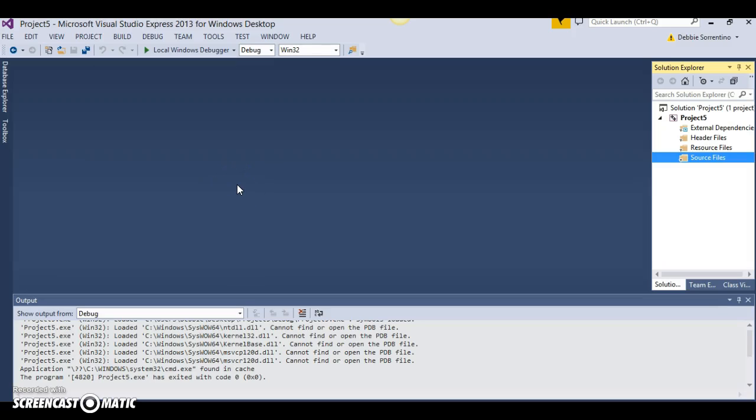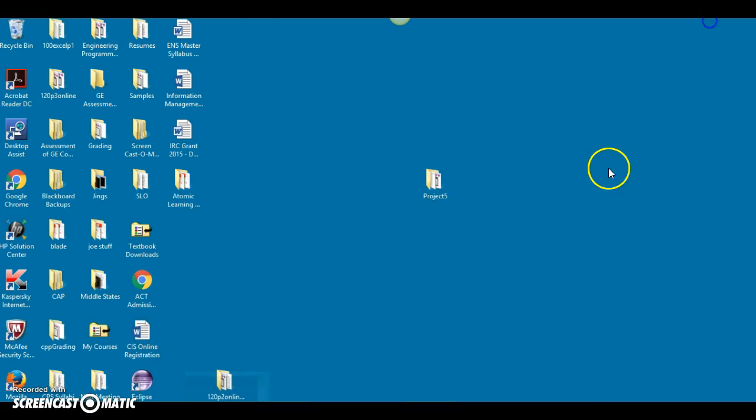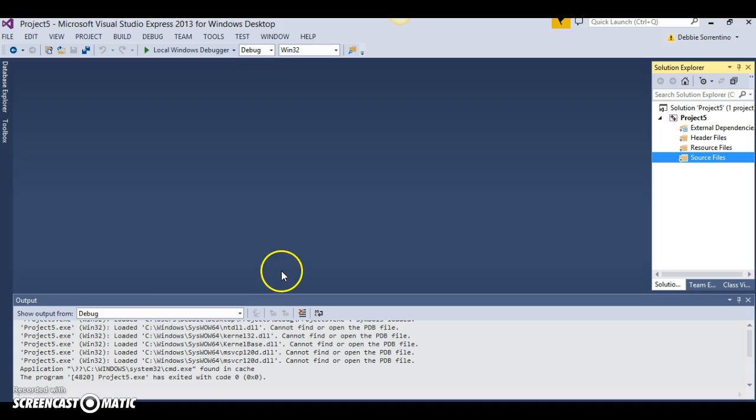Here I'm going to demonstrate for you where your input file needs to be in order for your program to work correctly. So I've created a new project. It's called Project 5 and it's on my desktop. I'm just going to show you right here, Project 5 on my desktop. And what I'm going to do is create an input file.